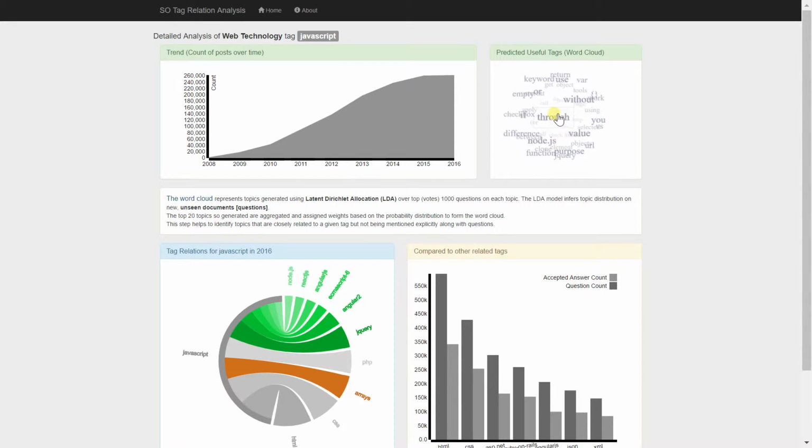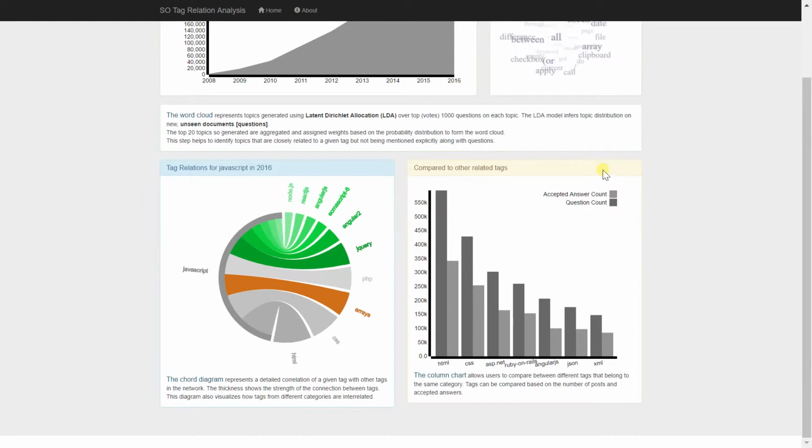So what are these words? These are the words that are most associated with JavaScript, but are not given explicitly as tags by the user. The use of this is that a user who is new to JavaScript can understand what are the possible tags or keywords that closely relate to JavaScript, which you could not directly find in a Stack Overflow forum.